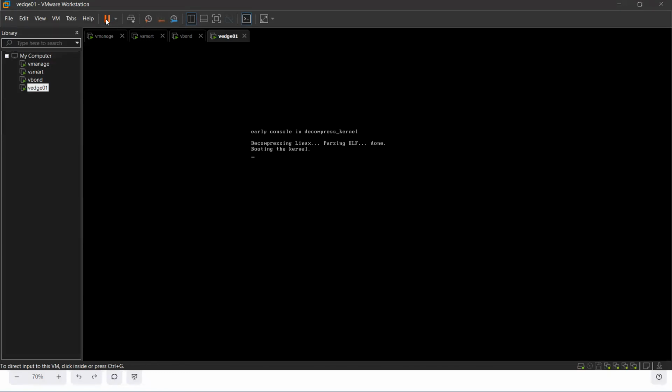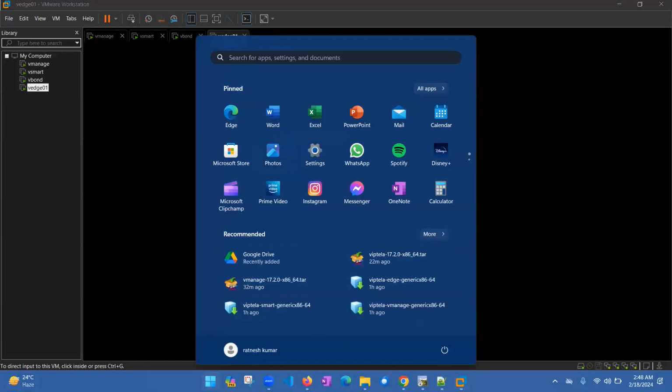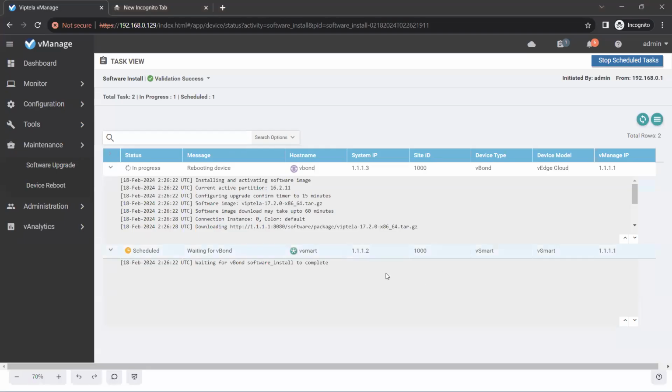Now, what is happening with the other software download is that if you go back to the dashboard, you will see that the upgrade process is going on, and once the upgrade is done, it reboots the device. The device will get rebooted, and then it has the new image 17.2. So this is going on, and below it is also waiting for the vBond. If this gets completed, you will see within a few seconds this will also get completed.